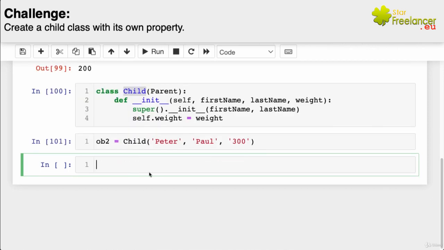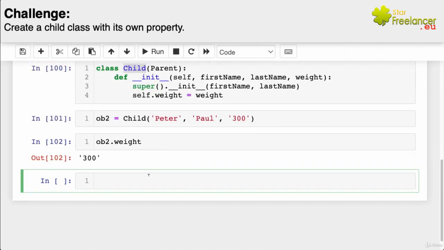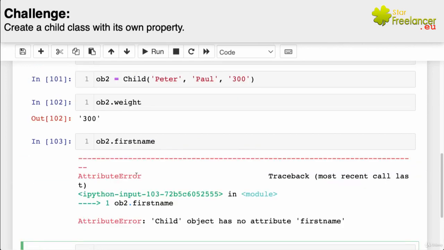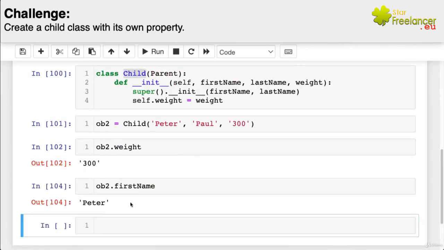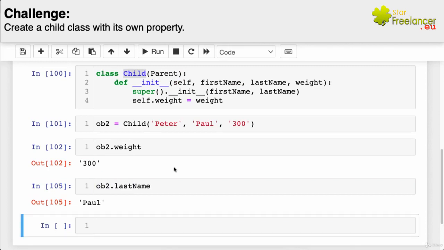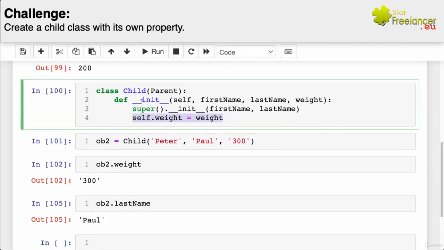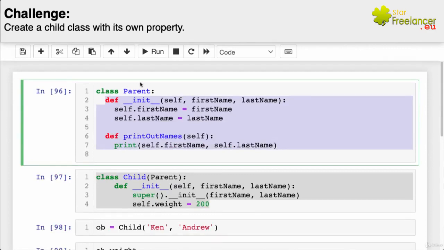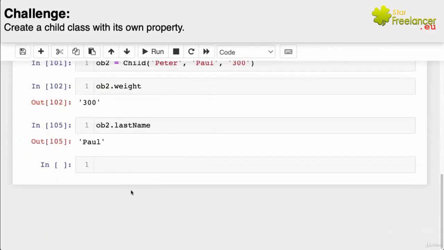Then we run. So, dot weight. We have 300. ob2 dot first name. We have this. Capital letter, we have Peter. Or we put the last name here, have Paul. So what I want you to know here is this property is strictly for this child. Even after inheriting all these from the parent, you can still use this method for this child.